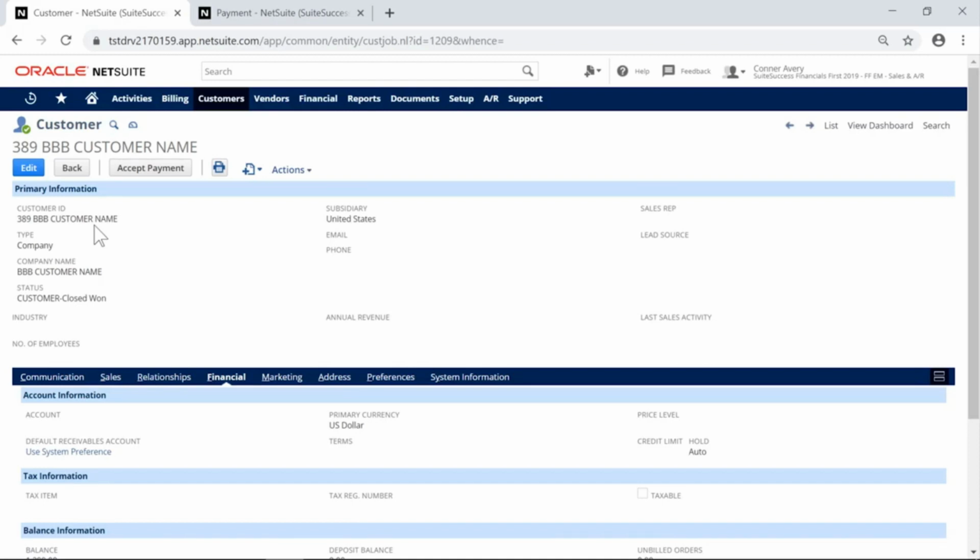That concludes our very brief look at a simple Financials First purchasing to payment process.